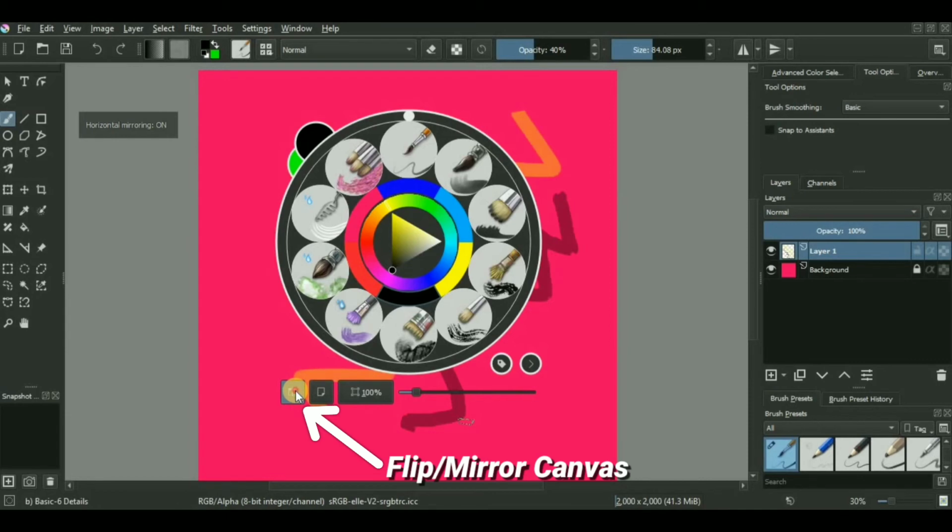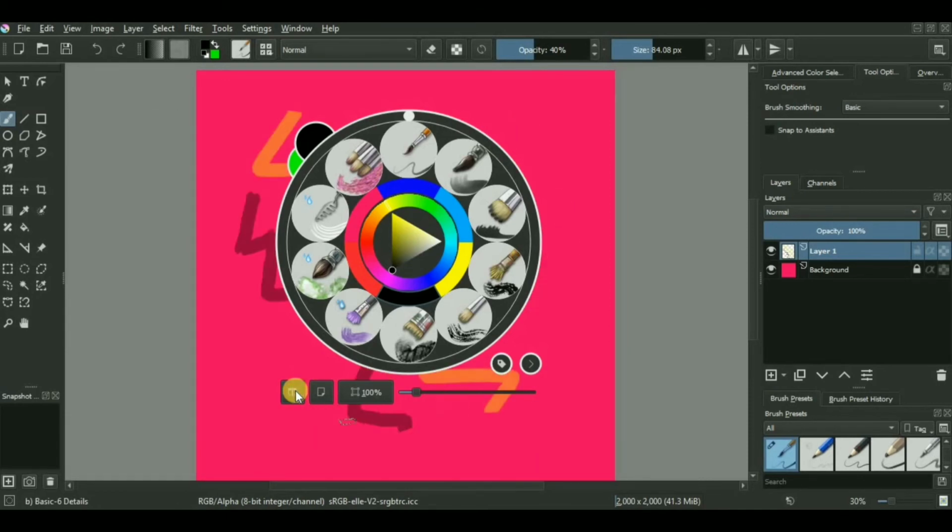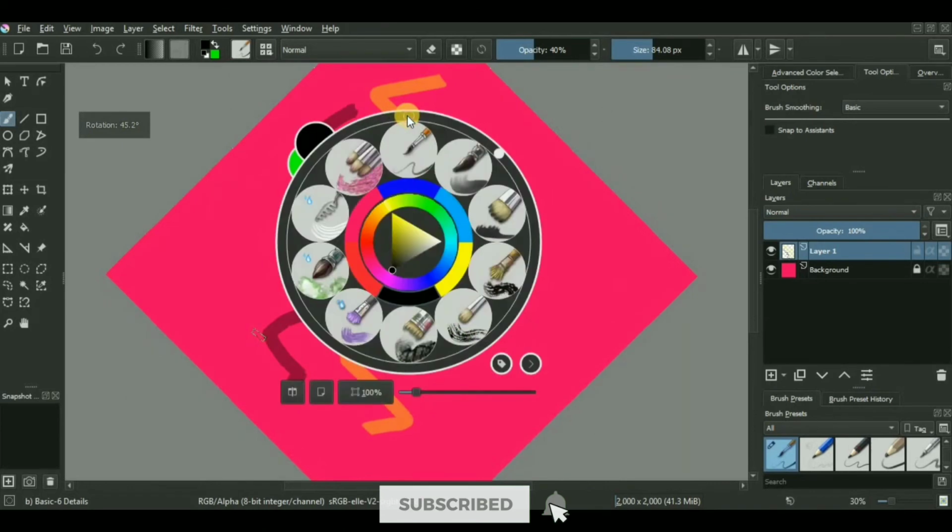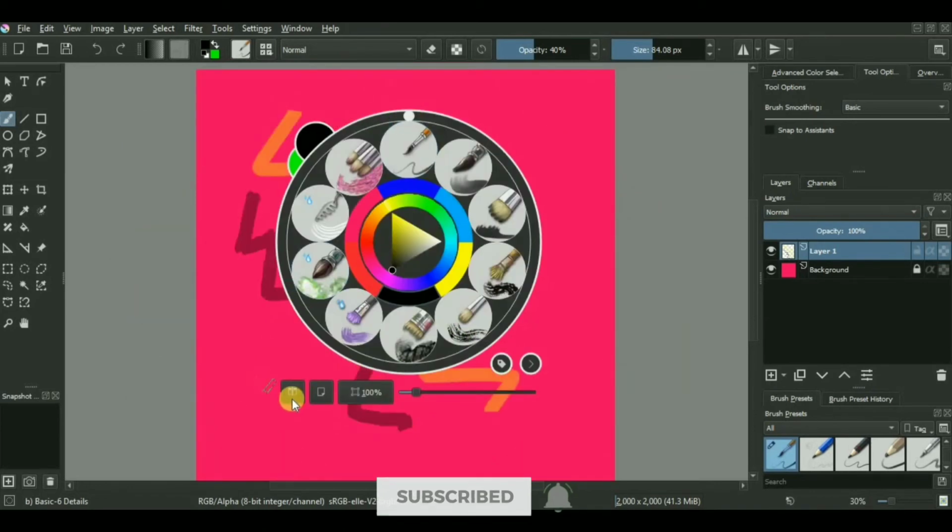Over here you have this mirror button. Basically what it does is flip your canvas. It is really helpful if you want to know whether you have messed up a little bit of your proportions or the perspective of your digital artwork. It really helps a lot if you flip the canvas.